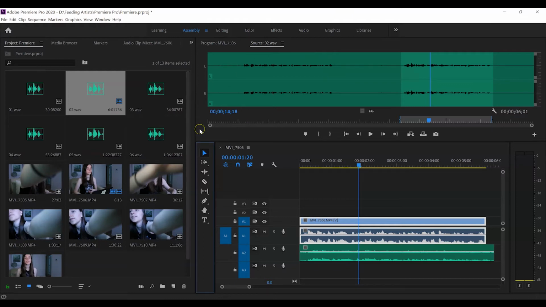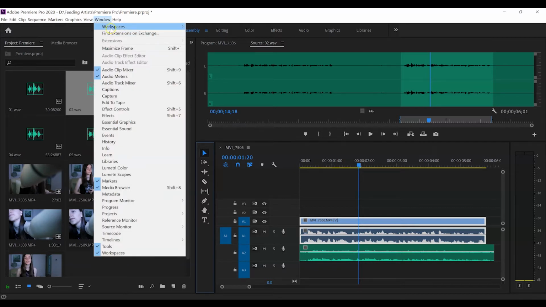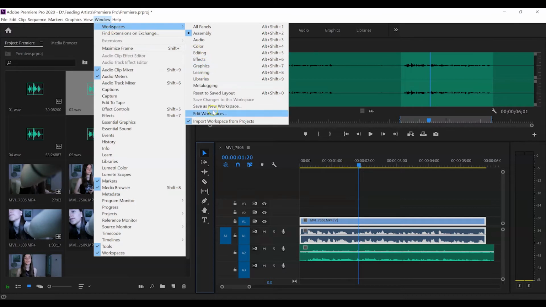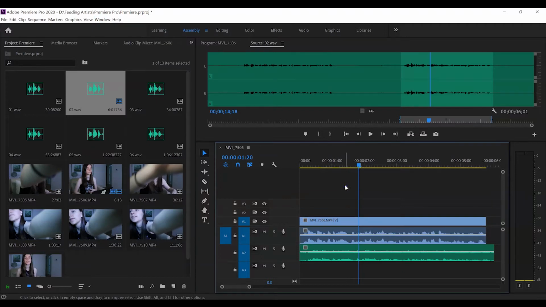And if you ever move something and mess something up and you can't figure out how to get it back, the fix for that is if you go to Window and you go to Workspaces and reset to saved layout. This also happens, sometimes you'll be in a window and it'll just go black and you don't know what to do.